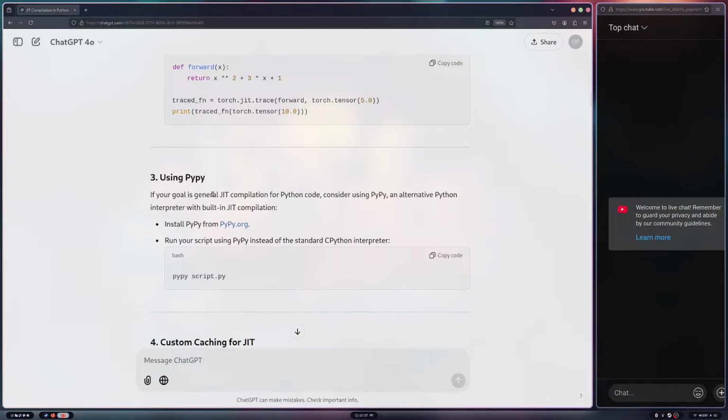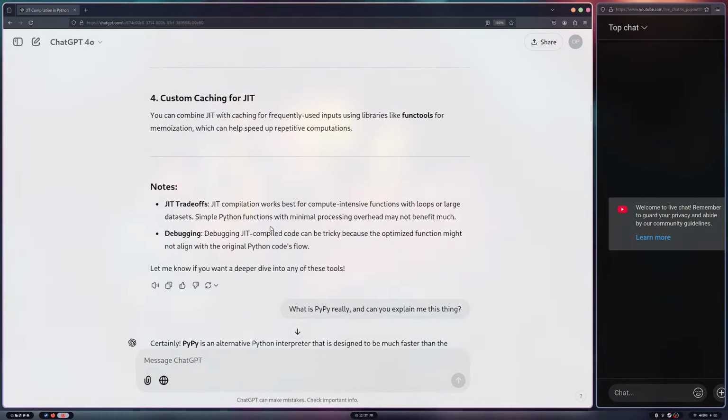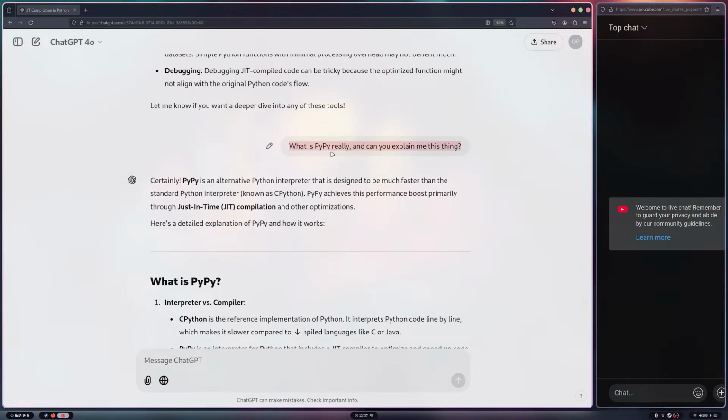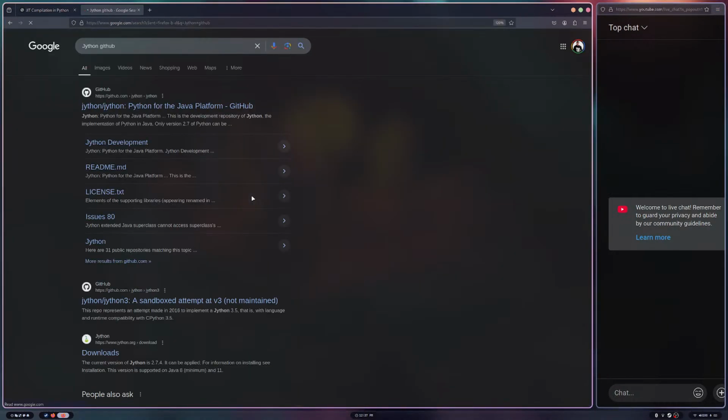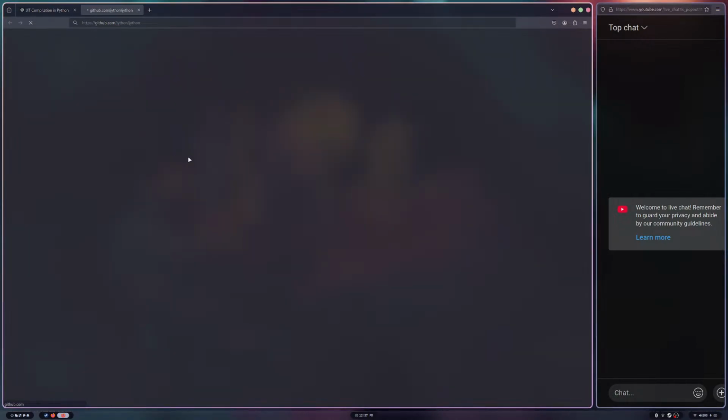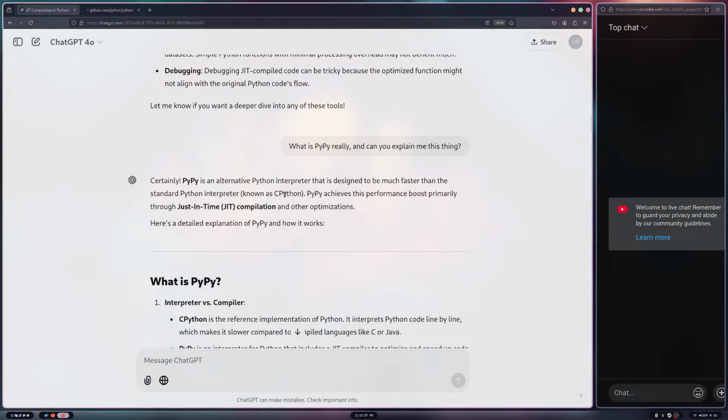All right, guys. So the motivation for today's stream slash video was to understand how PyPy works and what PyPy really is. Can you explain this thing? So I asked this question to ChatGPT because we all know that there are many implementations of the Python interpreter out there, and many would claim that they are faster. For example, there's Jython, Python for the Java platform. And there is PyPy and there's CPython.